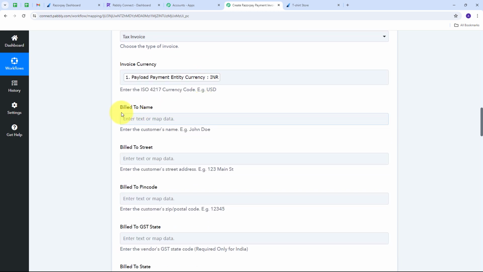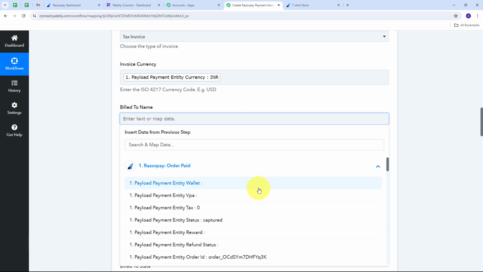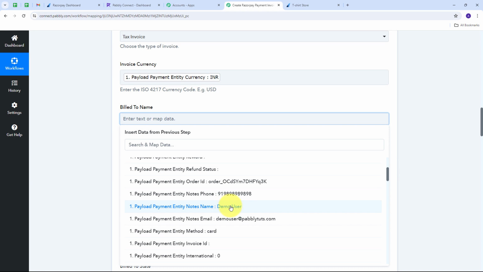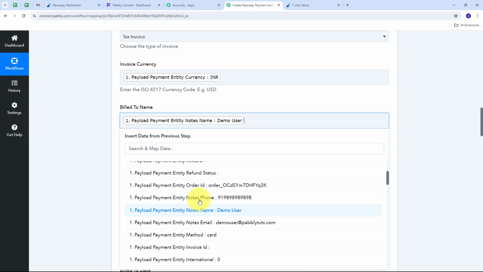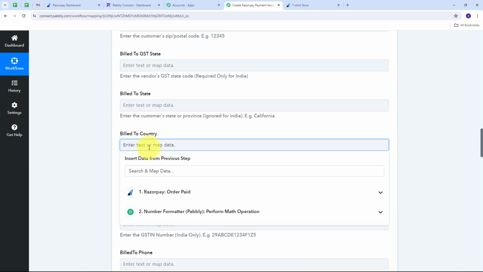Now I need to give the bill to name, and here I'm going to map the name of my customer. So I'm going to click here. I will open this response of Razorpay, and here this is the name of my customer. So I'm going to map this. Similarly, I have to first give my bill to country, and here I'm going to give my country code, that is IN, and it is for India.